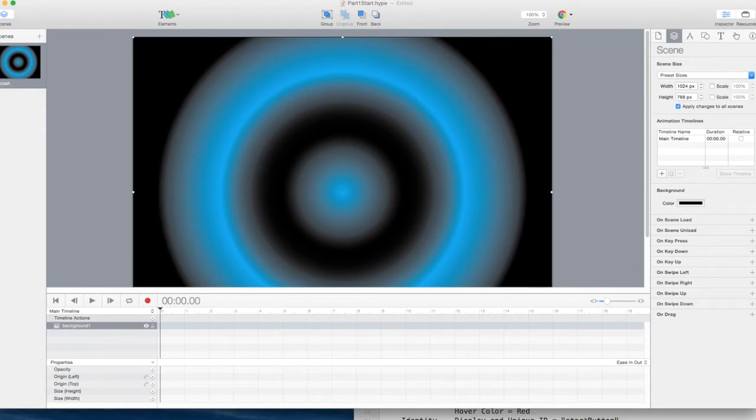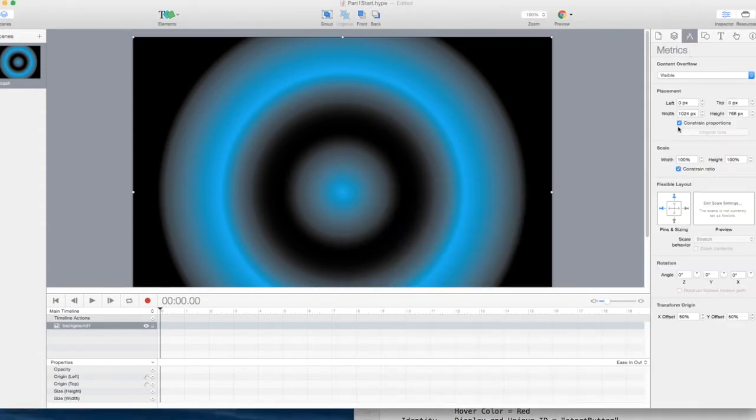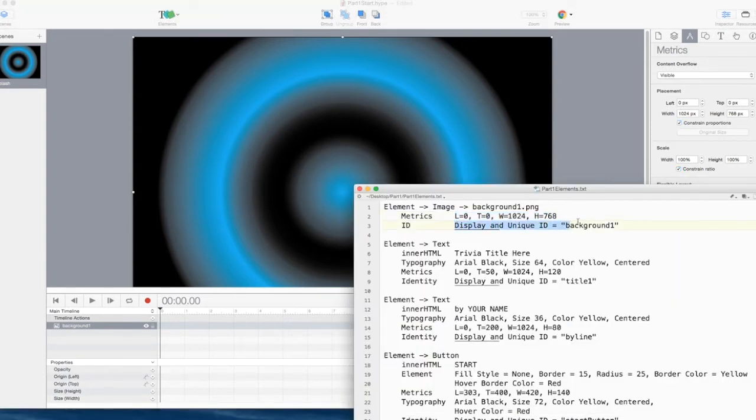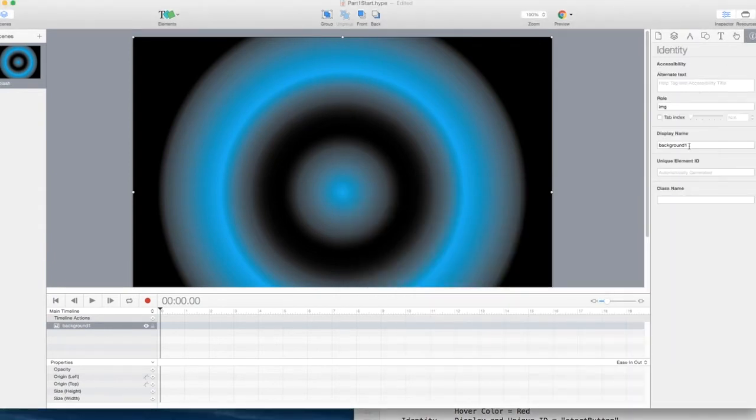And then I'm going to verify its position. It should be at left equals 0, top equals 0, width 1024, height 768. So if I go right here under metrics, left is 0, top is 0, width and height, yep, that's all good. And then I'm going to give it a unique ID called background1, and that's done right here. So it's called display name background1, unique element ID. I'm going to put in background1. Okay, that's our first element.